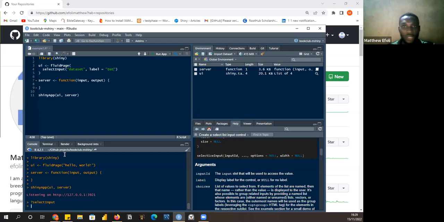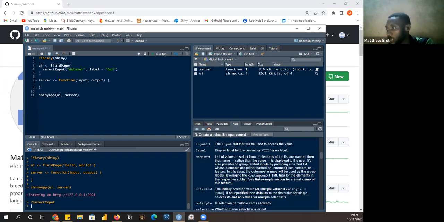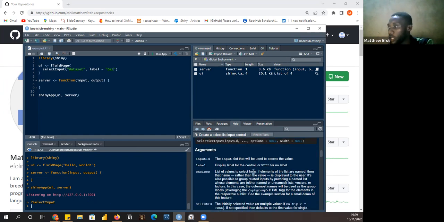Okay, the input ID. Hello, is everyone still here? Yes, I think everyone's still here. Good. So if you use the question mark and select input, you get these arguments, and you could easily go through them. And the input ID is the data set we have here. So this is the input ID.